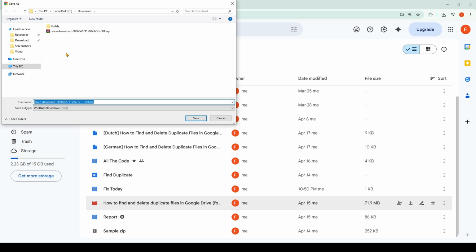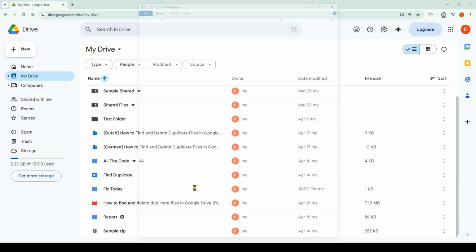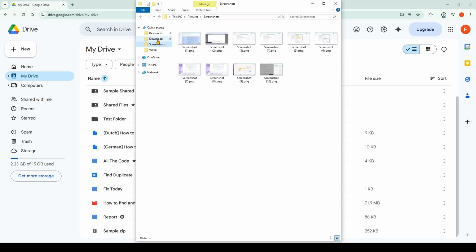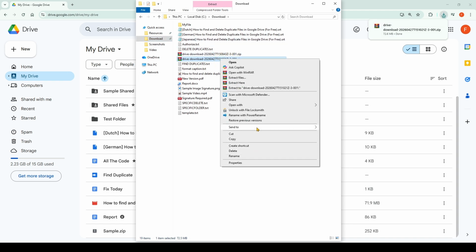Once the download is complete, open File Explorer on your computer and go to your Downloads folder. Locate the file named Drive Download, followed by the date, then .zip. Right-click on it and select Extract All. In the window that appears, click Extract to create a regular folder with your files.